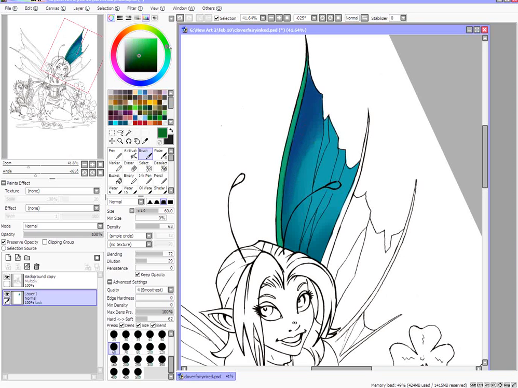Let's bring up a brighter color here. See how it smears, like if I'm putting less pressure on the tablet or the stylus. And you can just color all day long this way. And sometimes I do. Just go nice and light there.